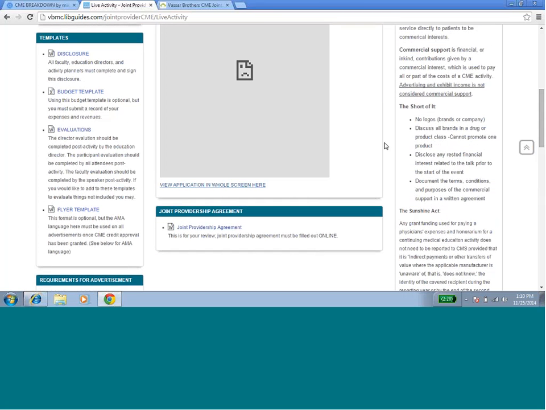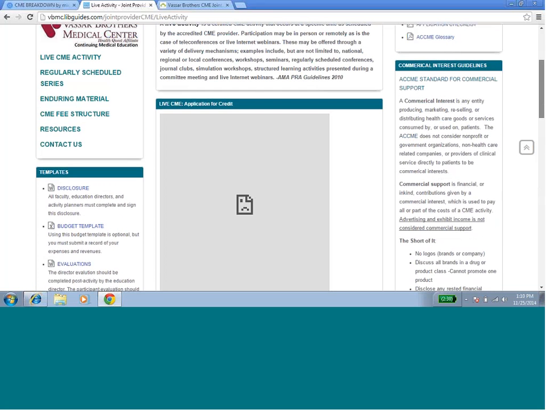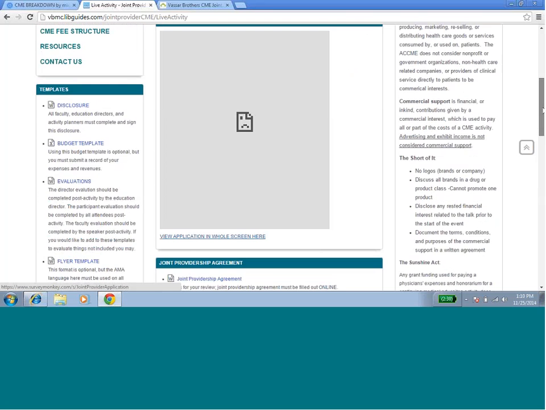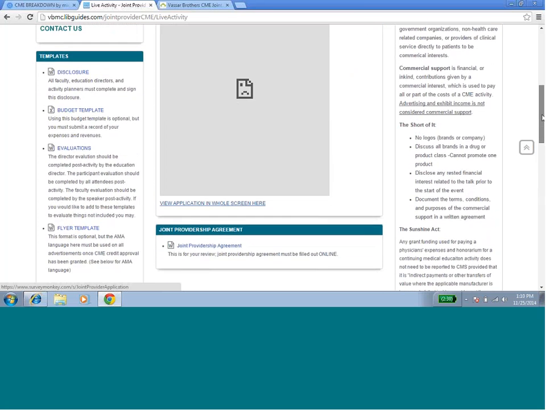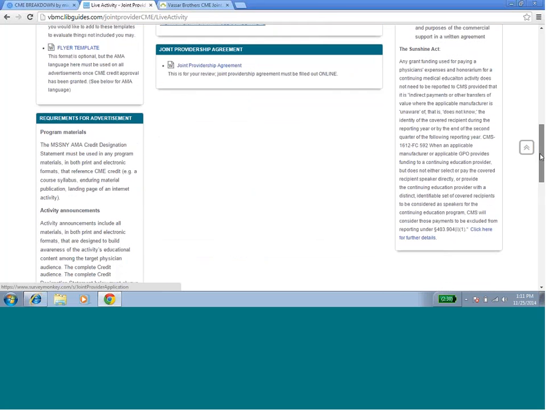Coming back up here, if you're getting commercial support for your event, you're having grants, you have to submit a budget to us. If you're not, the information in the application is sufficient. We're talking about commercial support. We have here a link to the full accreditation standards. You'll want to take a look at that. We do have it summarized here for you just to look over, as well as information on the Sunshine Act in case you have questions about that.